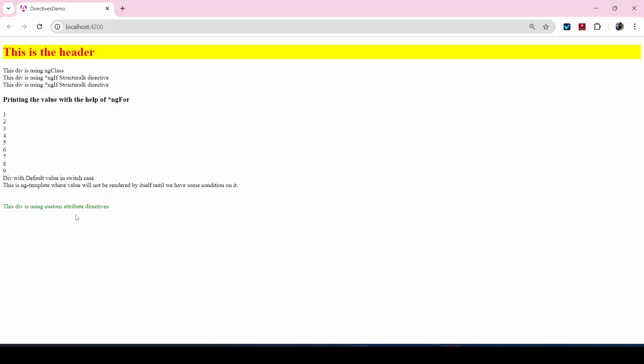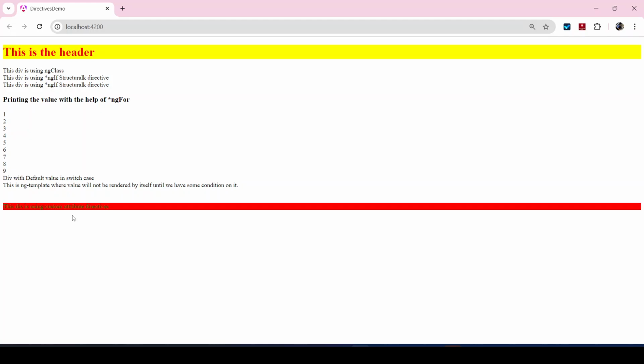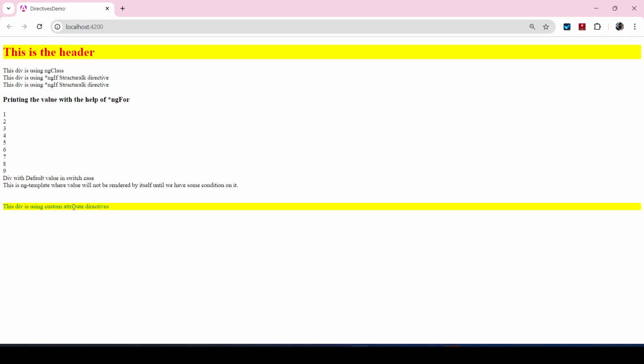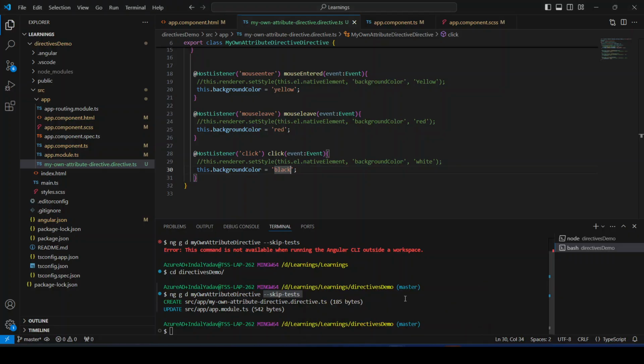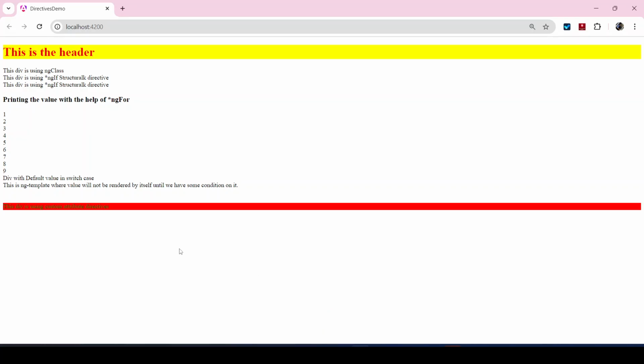So we can see now when we hover it is in yellow. When we remove, still you see the same functionality, and when we click, just to ensure that this time we are able to perform with the help of host binding. So if I click, you remember what color will get changed? It will change to black. Let me click on this and you see the color got changed to black.